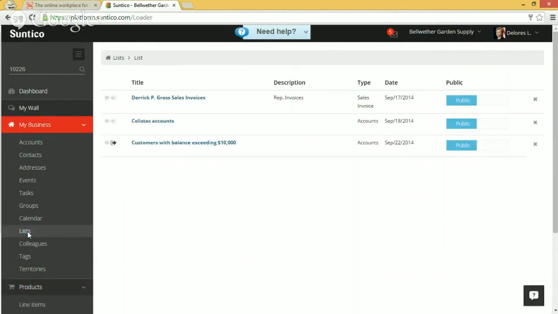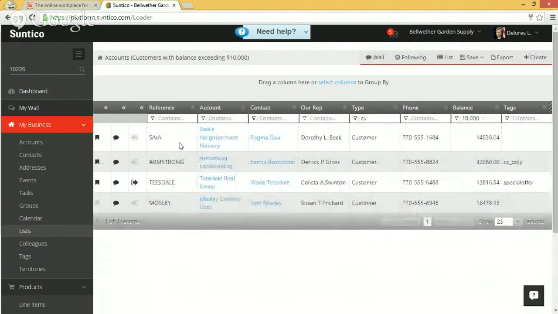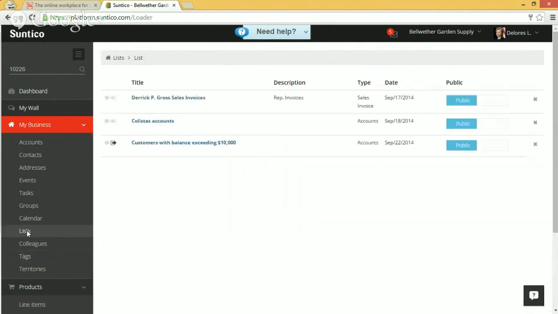As financial controller, I'm very interested in any customers that have a balance exceeding $10,000. So, hey, I've prepared it. There it is. And as the customers pay off their balance, they disappear off that list. And you know what? I got really lazy. You might have noticed this. I'm actually following that list, which means that any updates to any of those customers are automatically fed into my wall, so I didn't even have to go out looking for that information. It automatically appears there for me. So that's a very quick look at finding information within the system.